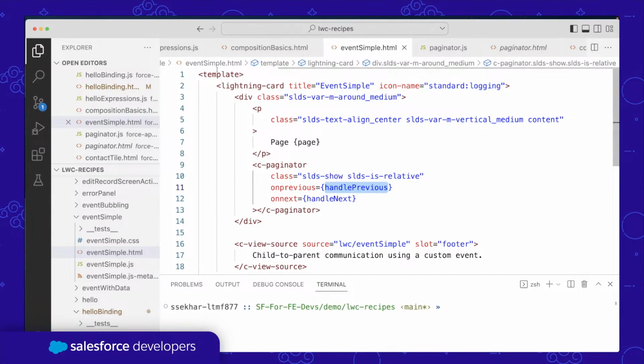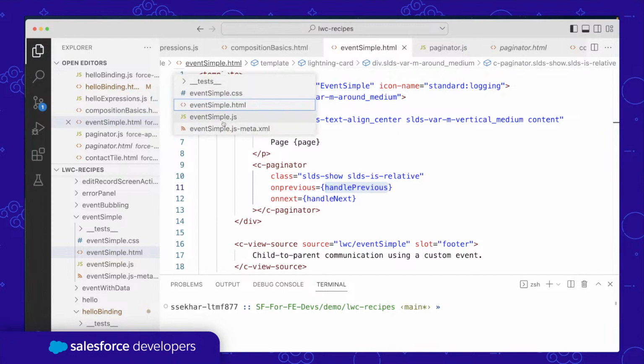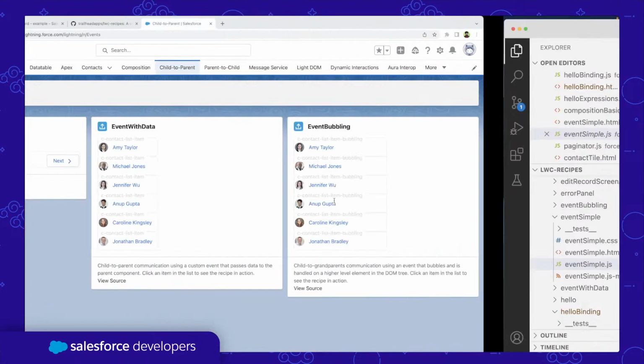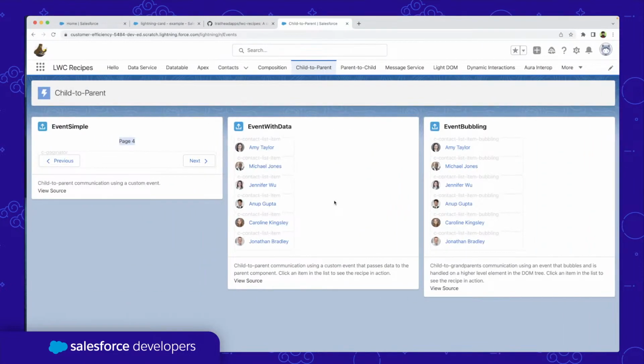Let us see the JavaScript code. And here you can see that in handle previous, it is checking if the page size is greater than 1, and it's simply decrementing the number. So that's how you can also communicate from the child to the parent, and there are a lot of other scenarios. And again, in the interest of time, I'm not going to cover all of those things, but this is how you can create the components.